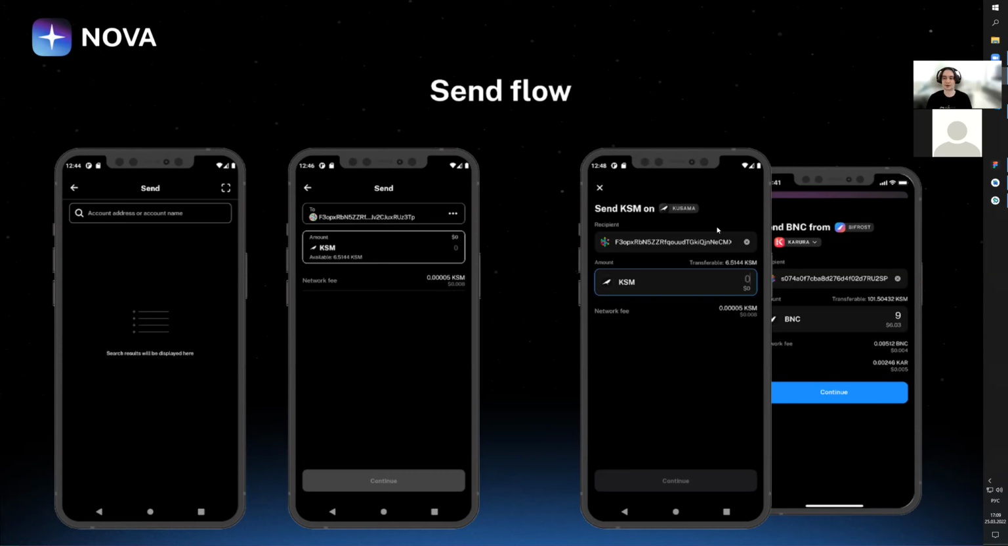So we need to work on simplicity, on how to present this information to our users. So yeah, that's how we updated the send flow. It's much simpler, cleaner, and more straightforward.